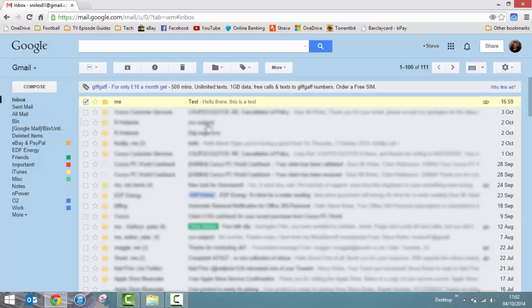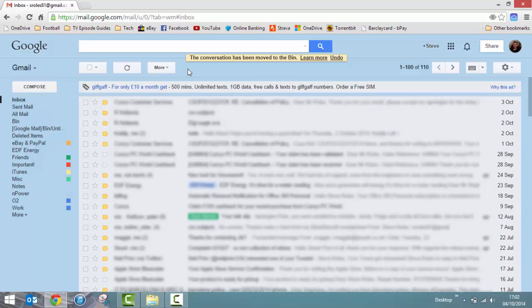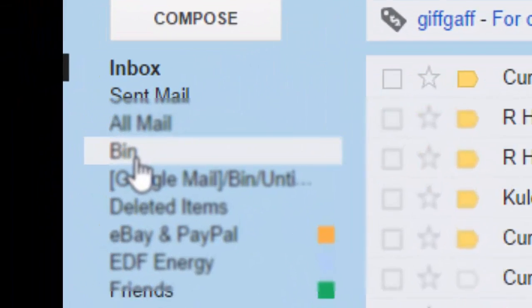Okay, in the meantime, we're just going to delete this one email here. So you select that one email. There's the trash can there. It gives you a little text underneath that says what it is. If you're ever unsure, just hover the mouse over it and it will tell you what it is. There we go, deleted. Now it's not deleted permanently. It's gone to your bin.